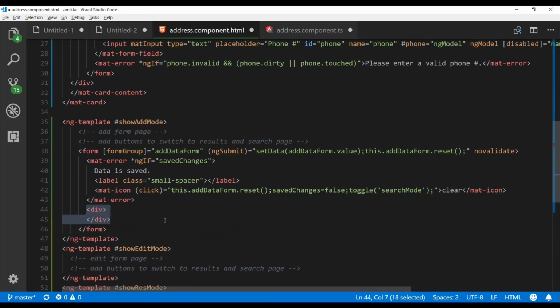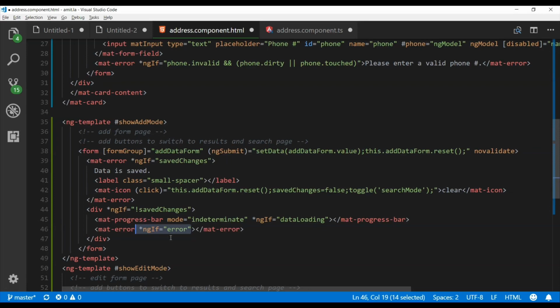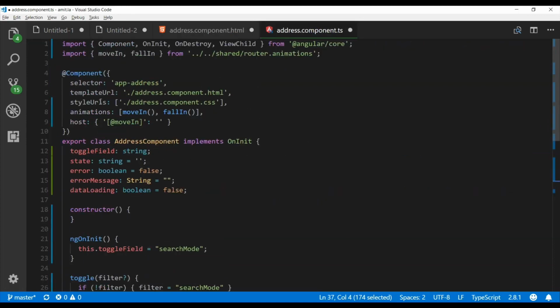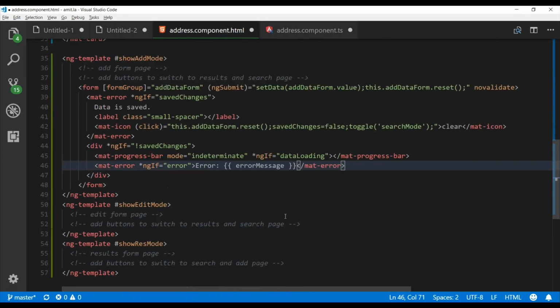Okay, so now I think we can start working on our form. So now the div save changes. In this case, save changes equals true shows the data saved message. If the save changes is not equal to true, then show the form. Let's include a mat progress bar or a spinner bar, and then also include an error message. So if there is any error, the user should see the error message. Also the data loading. As soon as the user clicks on that submit button, it is going to call the get data function, and data loading equals true. So that means your progress bar will start showing.